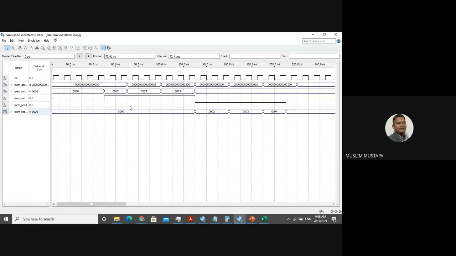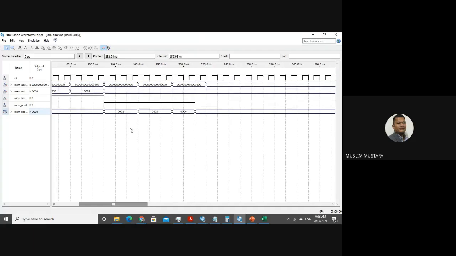As you can see here, this is the part where they store the data to the memory, the RAM, and here is where I call the data that I wrote inside the memory. As you can see here, 002, 3, and then also 4.